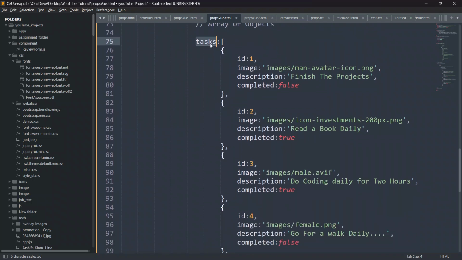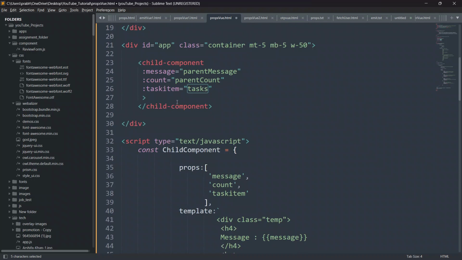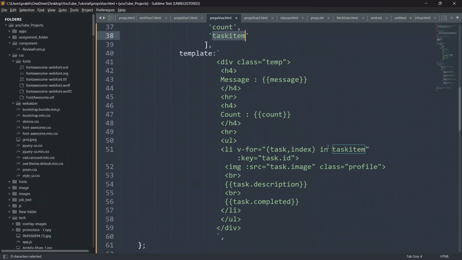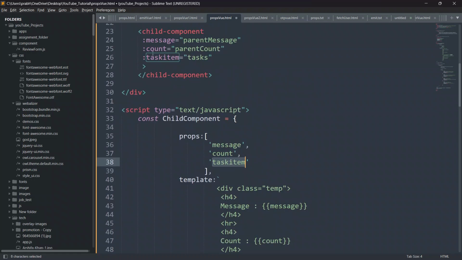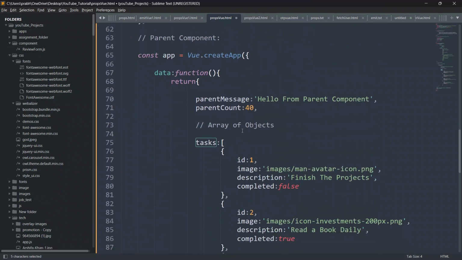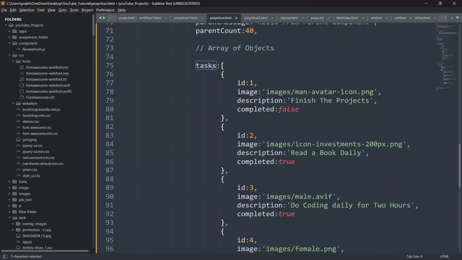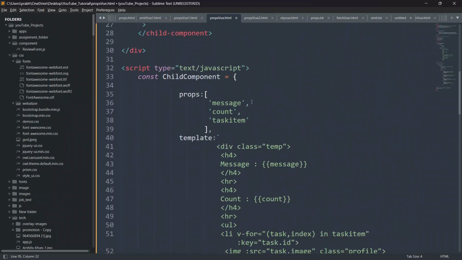See, it is taking the task array from the parent inside this task item, and we are using this task item as a prop. We are then looping over this task item using the v-for directive, which is receiving the value from the parent, from this task object, which is defined here inside the parent component as a task: one element, second element, third element, and you can see here fourth element also. I hope guys I have explained the code in depth.